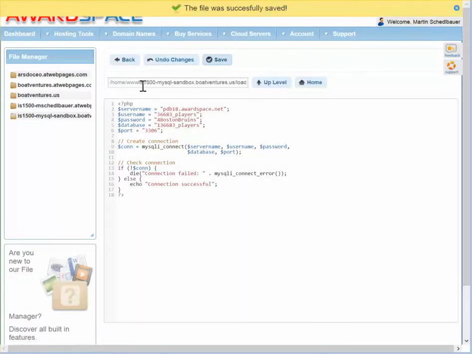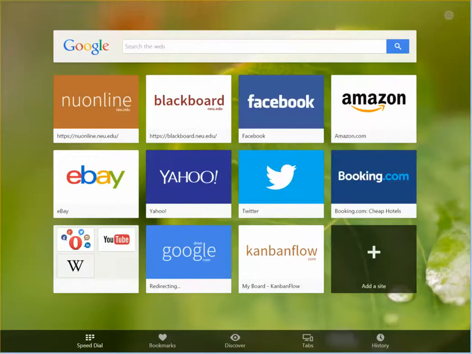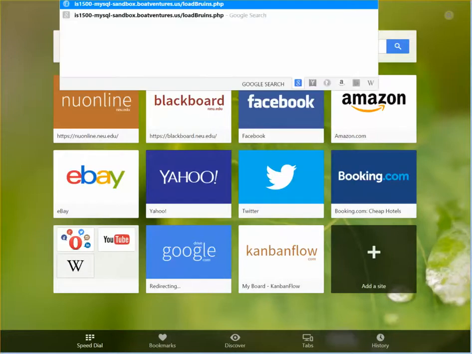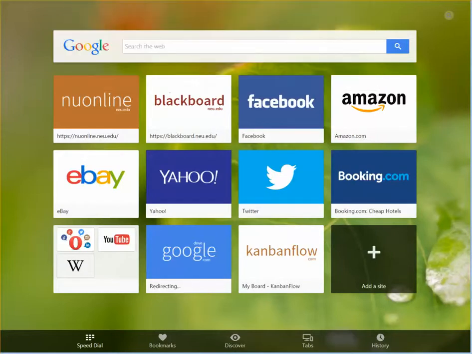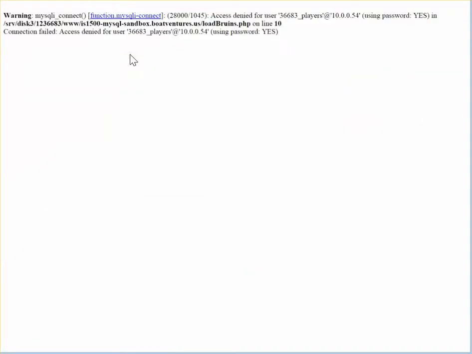Now, how can we test this? Well, it's actually quite easy. Grab this part right here, copy it, open up another blank tab, and then put that in here into the URL. If you run it, you should see the output if the connection was successful. Well, it was not successful. I messed something up here.